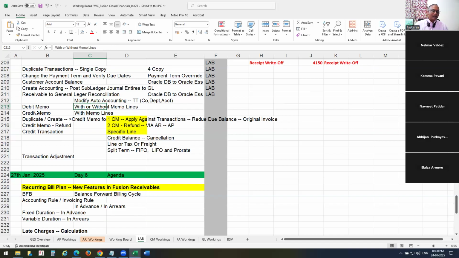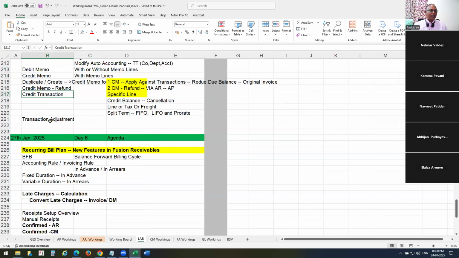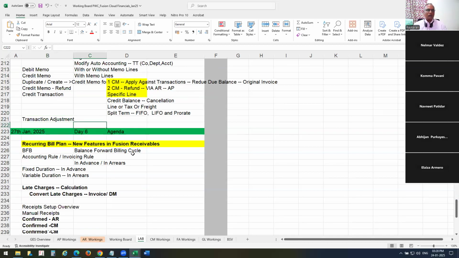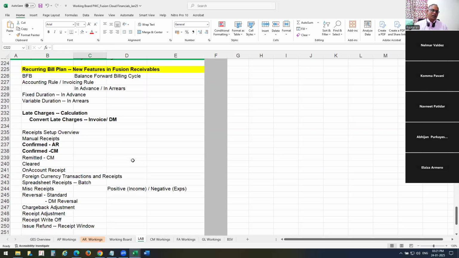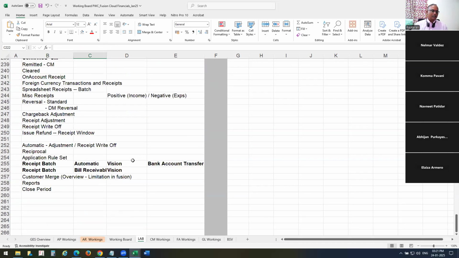So modify auto accounting to transaction type for company, department, and account. Then what is credit memo and then what is credit transaction? Both I will teach you. Then finally, transaction adjustment. This is our agenda for today. Monday, I'm going to explain some of the other transactions and then receipts and close period.